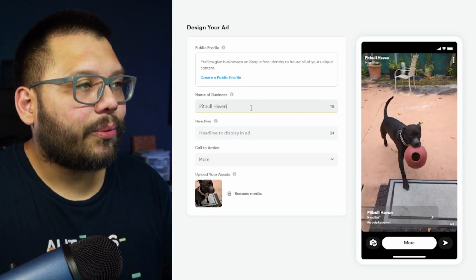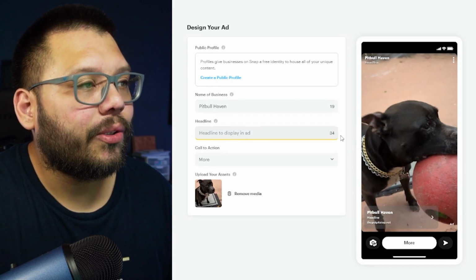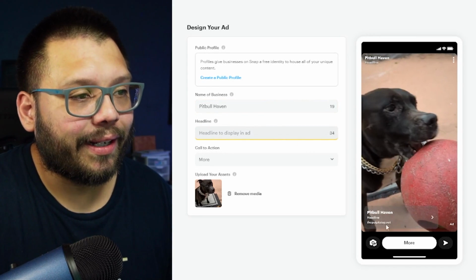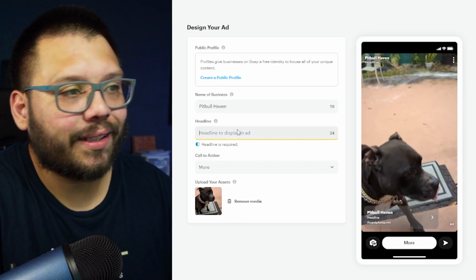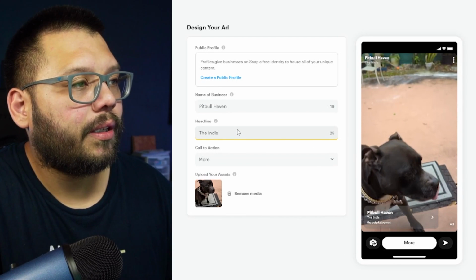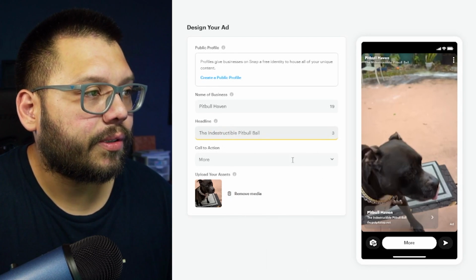So once we have our ad ready and uploaded, the next thing to do is design your ad. That's kind of what they call it. So here we're going to do the name of our business. I'm not going to touch that. I'm going to keep it as Pitbull Haven. Then we're going to do our headline, the headline to display in the ad. You can see everything through a little preview here on the side. As far as the headline, let's do something simple. The indestructible Pitbull ball. I totally misspelled indestructible.